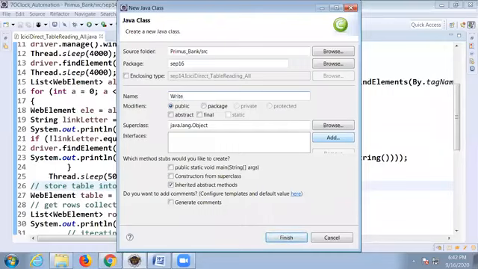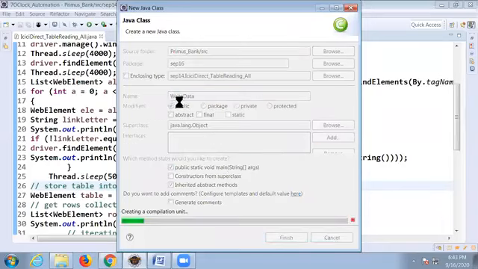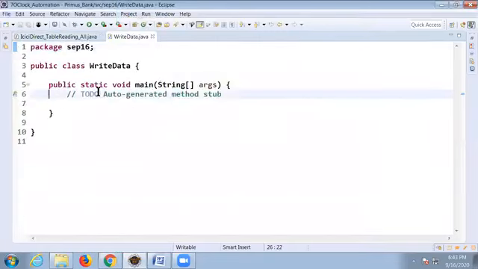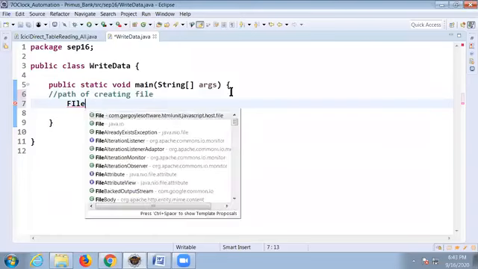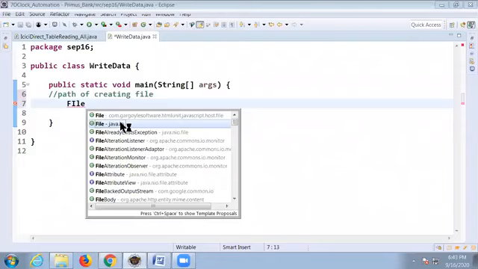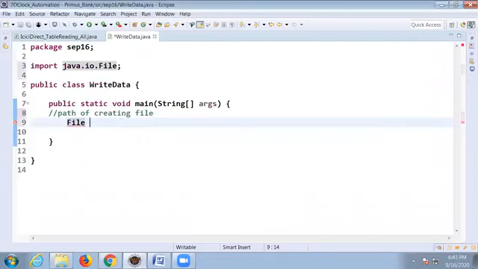My class name is WriteData. Main method, finish it. And here we need to create an object, first for the path for creating the file. For that we use the File class. File, control space bar. We have to import the package from Java packages, java.io, input output. You must import that File. Define one object, some variable is equal to new File.